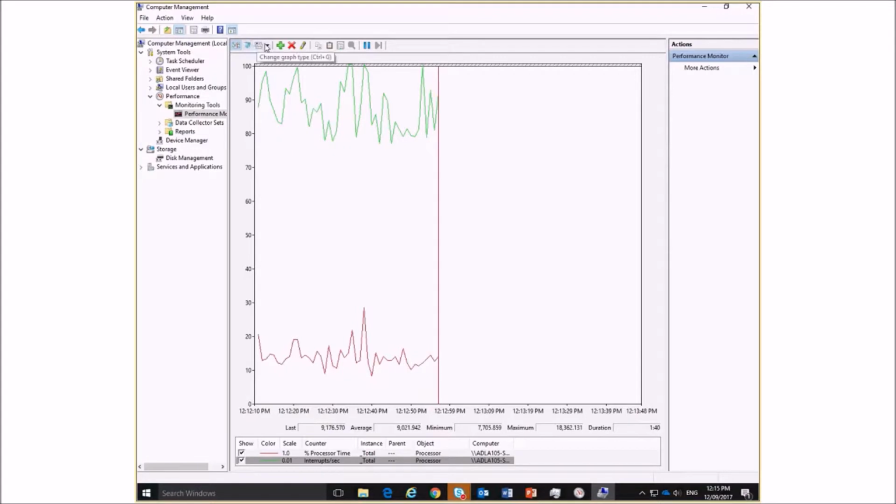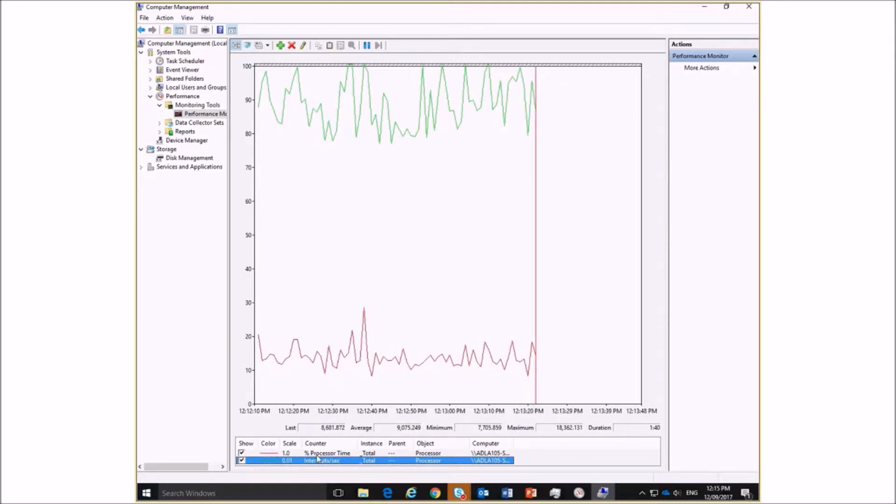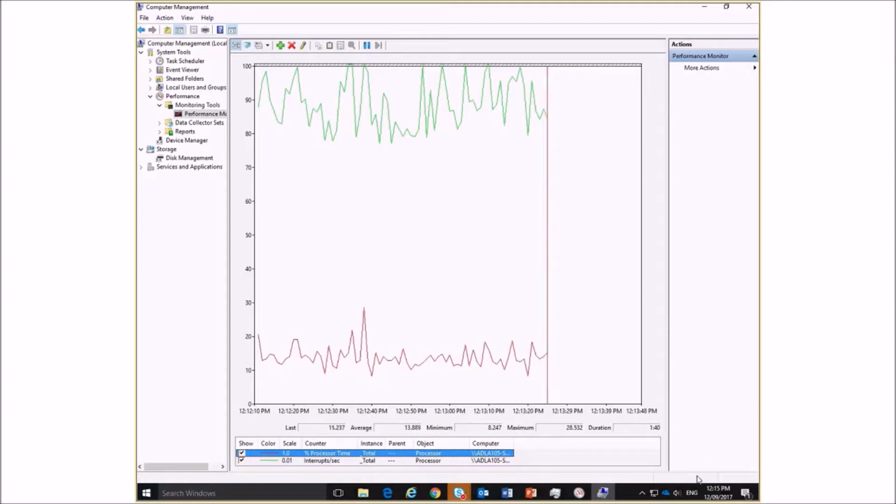We can also change the graph. It's a line graph right now. It's pretty useful. With the line graph, you can obviously see the line. But down here, if I select the green one, you can also see some numeric values. This is specifically the one I've chosen. If I select something else, it will tell me the numeric values of that.